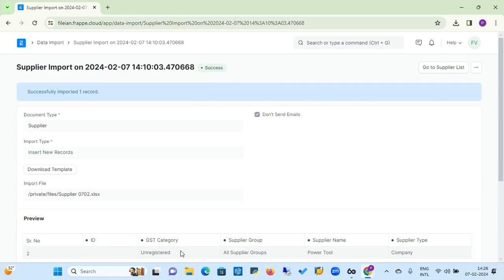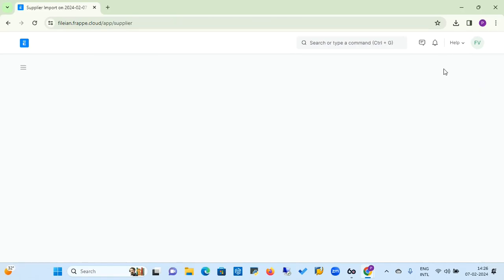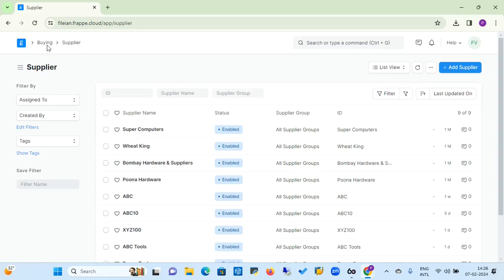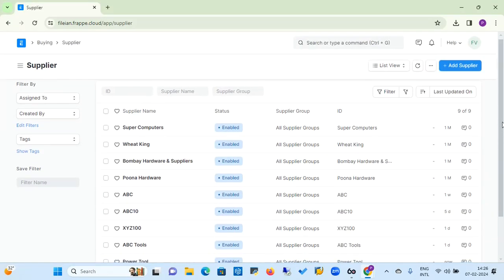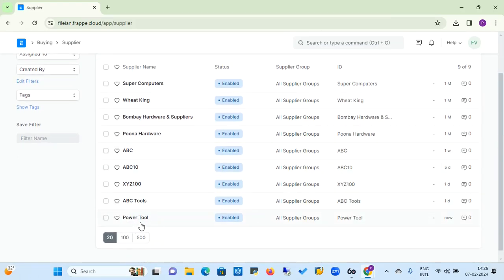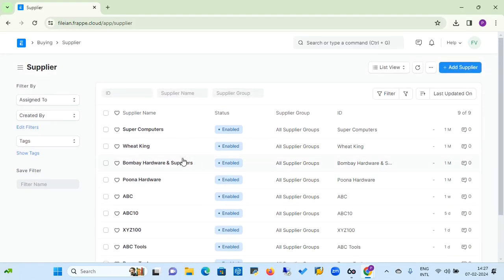Now to see whether this data is really imported into the database or not, you need to click on the Go to Supplier List button. Here, if you refresh this data again, you will see that Power Tool is our supplier, which was added just now, a few minutes ago, into our database. So this way you can import data from any other third-party application or any other ERP application into ERPNext.